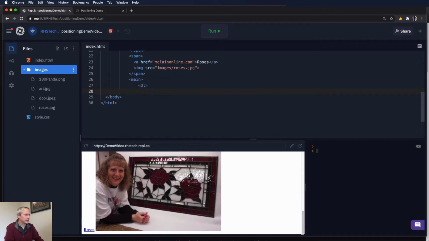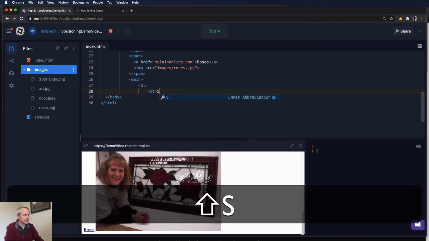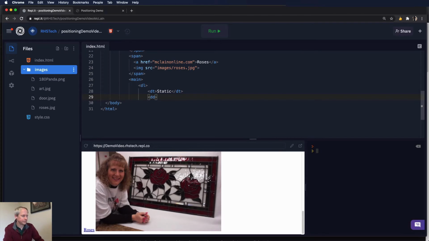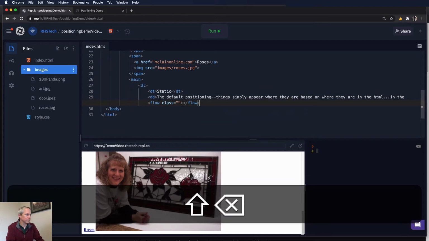and let's do a definition list. The term is static positioning, and the definition is static positioning is the default positioning. Things simply appear where they are based on where they are in the HTML. This is also called in the flow, right? So everything's just where it should be.